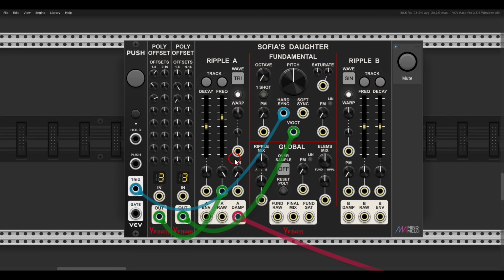And I can even turn this into something a bit more percussive with the warp. Right, change the overall frequency here with the fundamental. Right, something like this.